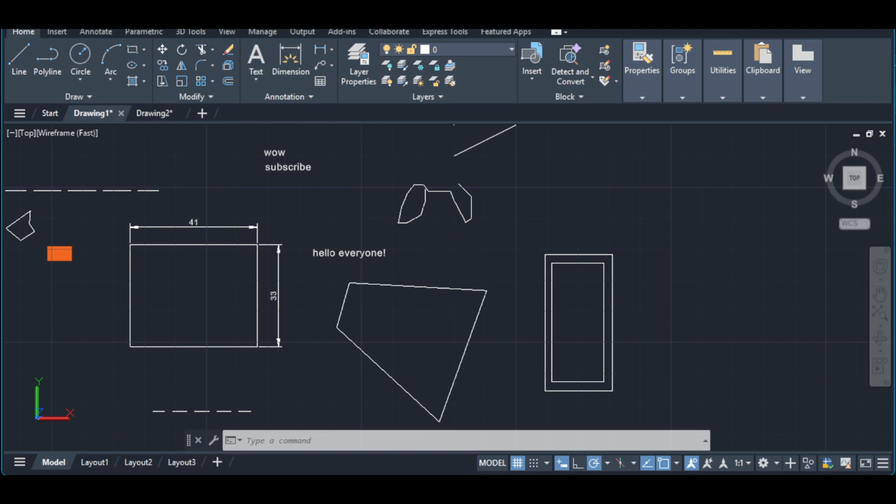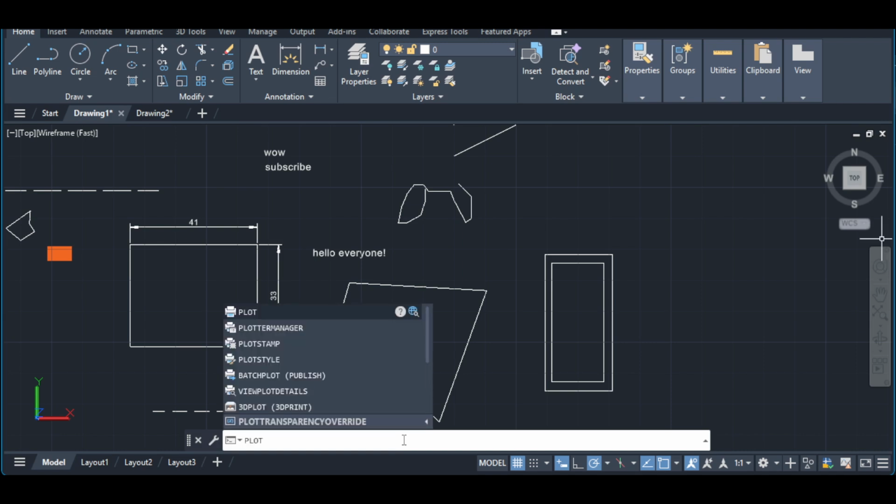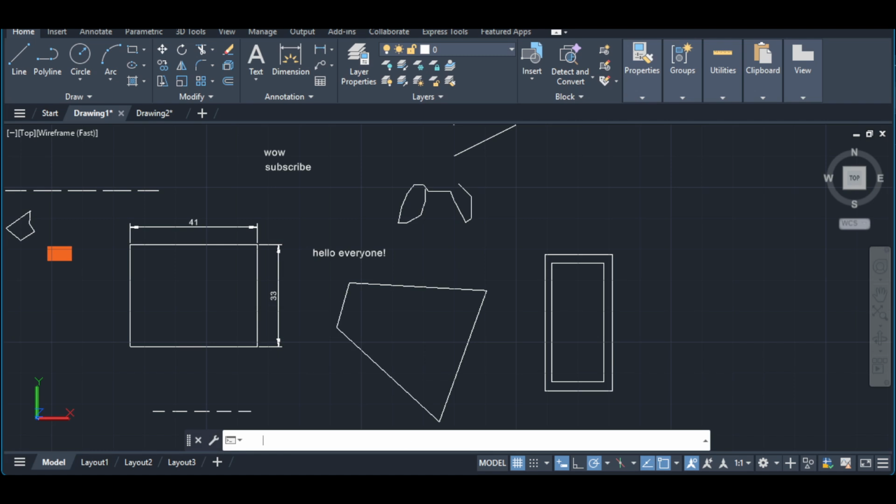Start by opening the plot dialog. You can do this in two easy ways. Type plot on your keyboard and press enter, or click the plot print icon in your toolbar. Both options open the same dialog box where you'll control everything about your print.